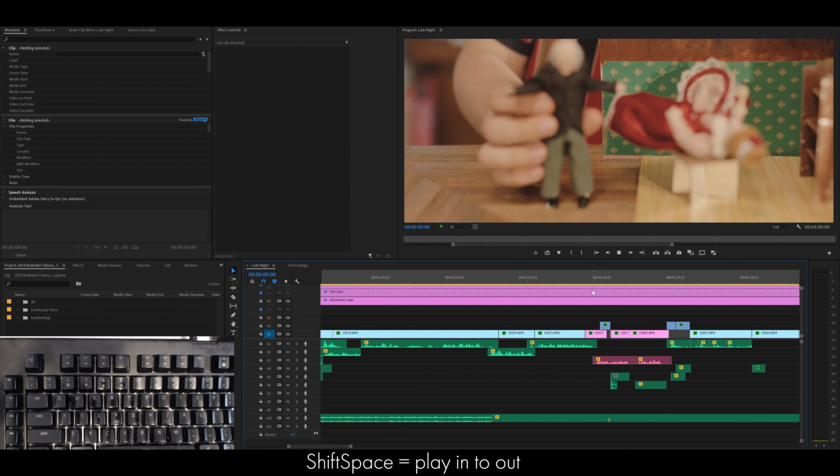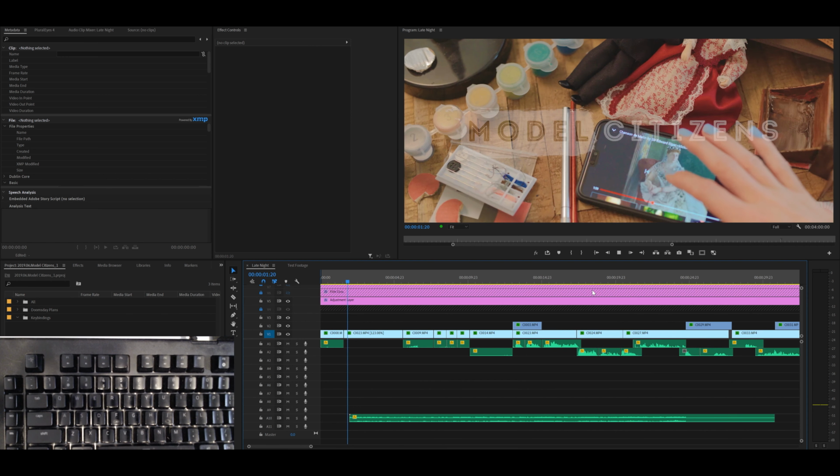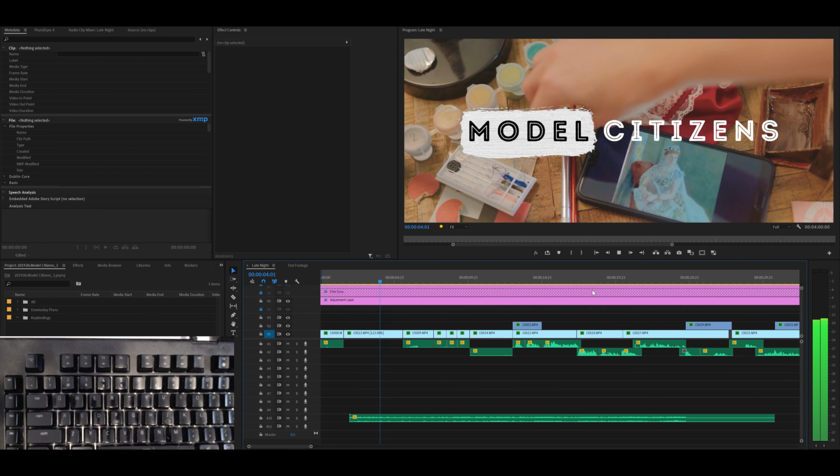The last one that I have for navigation that's kind of unnecessary is hitting Shift Space. That's just gonna play the entire timeline from the beginning or wherever you've marked your in point. That one, less necessary, but I still use it quite a bit, so I thought I'd mention it here.